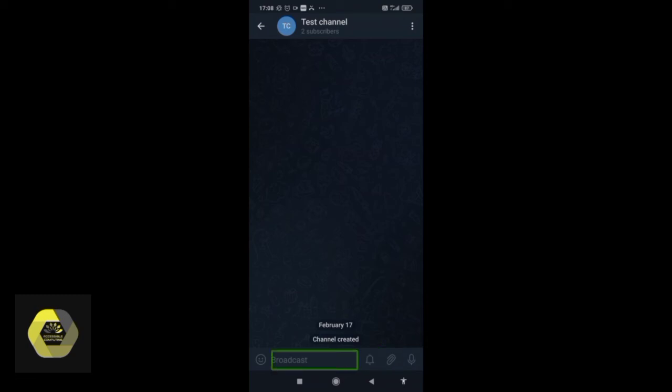Send edit box. Emoji. Go to next unread emoji. Edit box. Broadcast. Go to channel. February 17th. Heading. More options button. So let's see what are the options in more options.